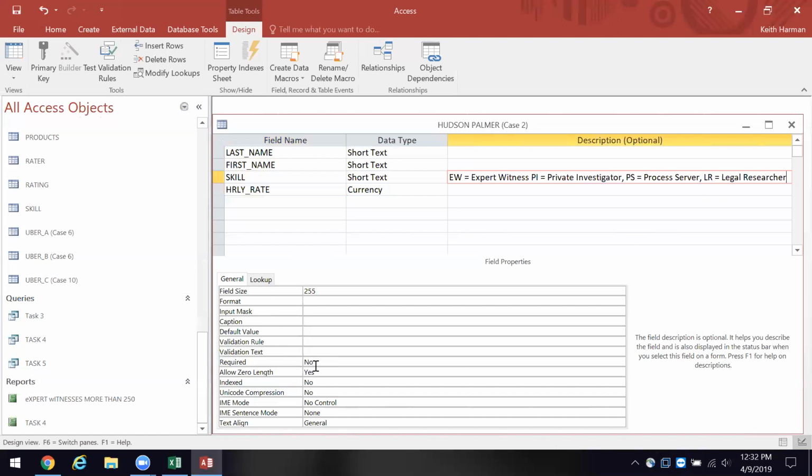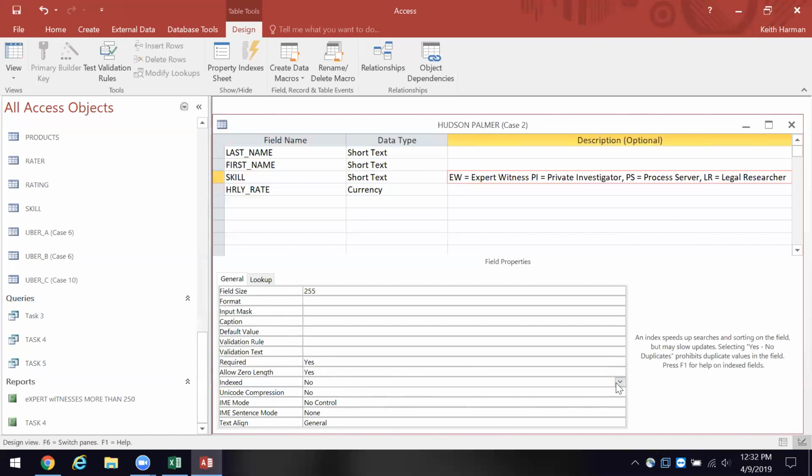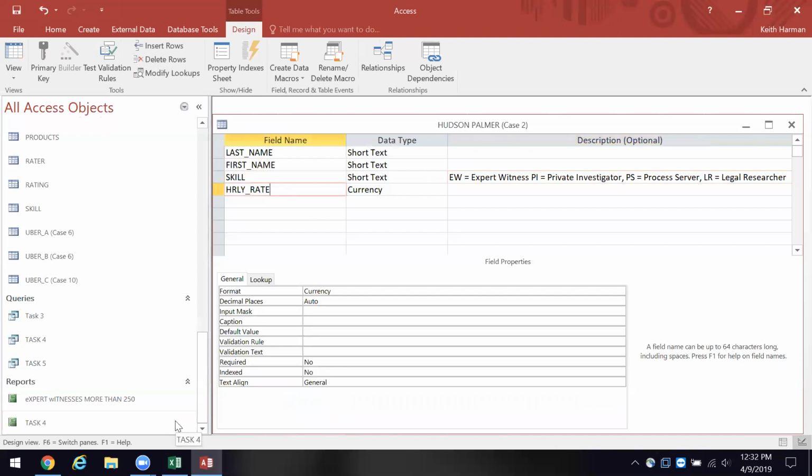And we're going to put yes, it's required. By doing so, we ensure that we don't allow zero length, we want no. And then the hourly rate is going to be currency. All right. That's how much they get paid, and we're going to put required. Yes, it's required.